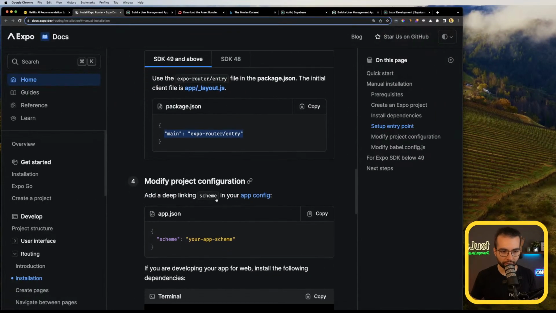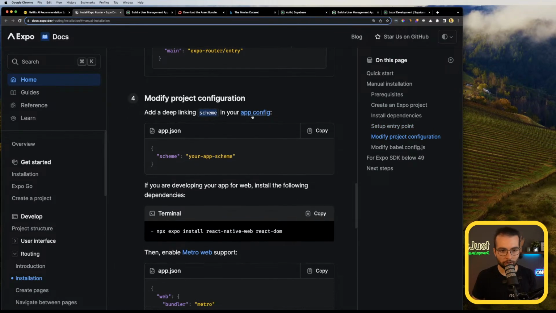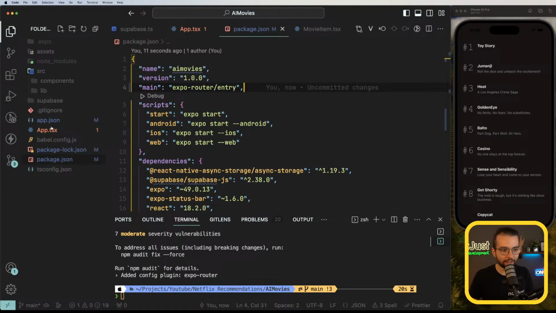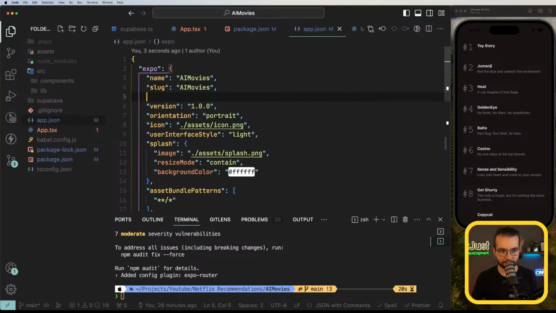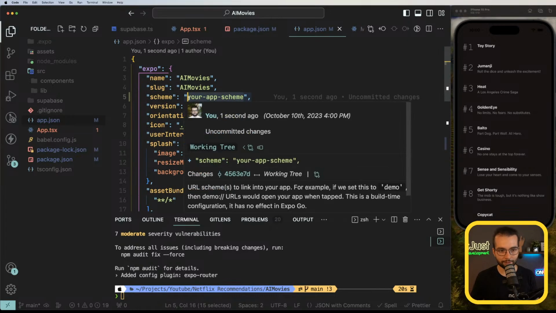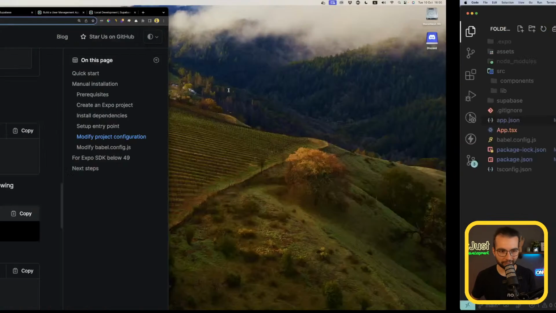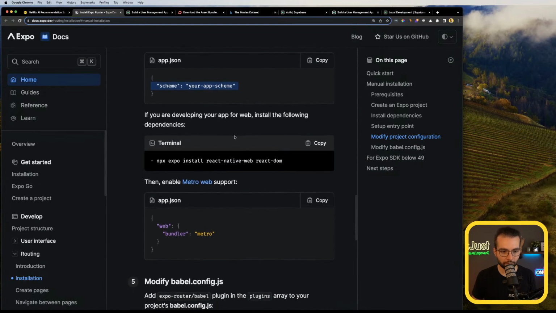Now, following this one, we need to specify the scheme in our app config. This is for deep links, but we're not gonna need it. But let's make sure to add it under the app.json. Somewhere after the slug, we can add the scheme, and you can provide a custom scheme like, I don't know, AI movies. Again, we're not gonna need it, but let's do it to make sure everything works.